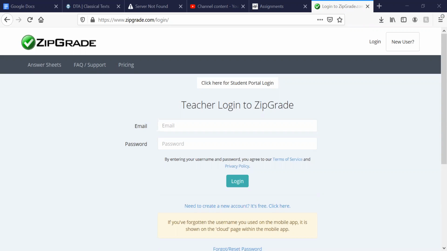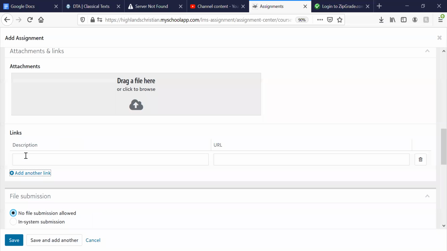So once I've got the quiz made, and again, I can show you how to do that at a later time individually, I copy the URL so that I have it copied. I go back to my assignment. Then it says add a link. I will click on that link. Description is ZipGrade answer sheet. And then I'm going to press Control V and it's there.